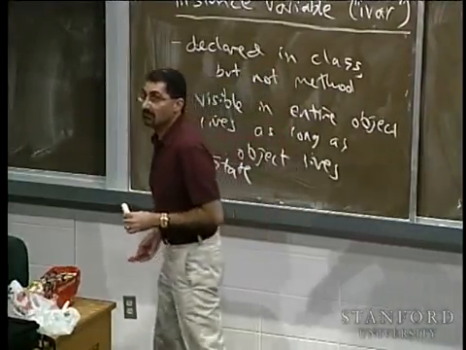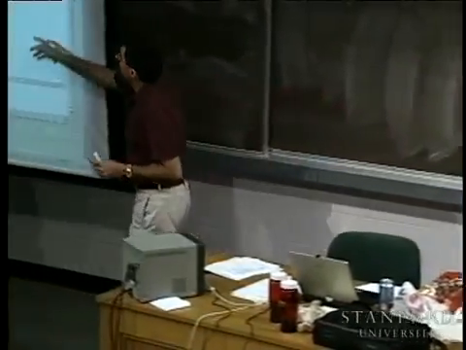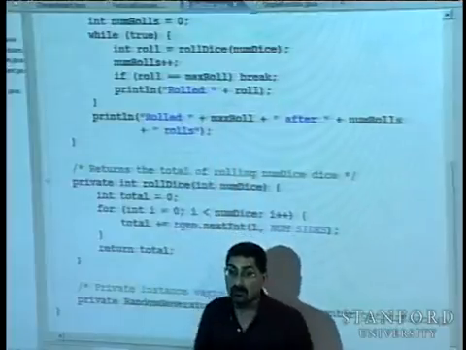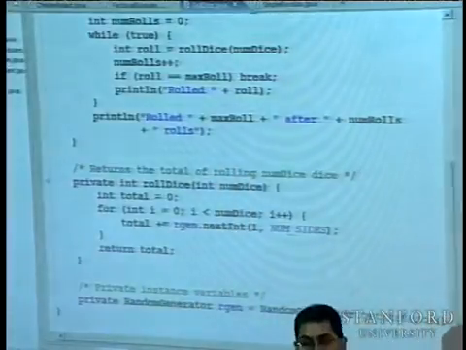It does print out the number of rolls it took. That's up here, right? It says rolled whatever max roll was after num rolls. Num rolls is just a local variable up there that I keep track of. Question in the back?